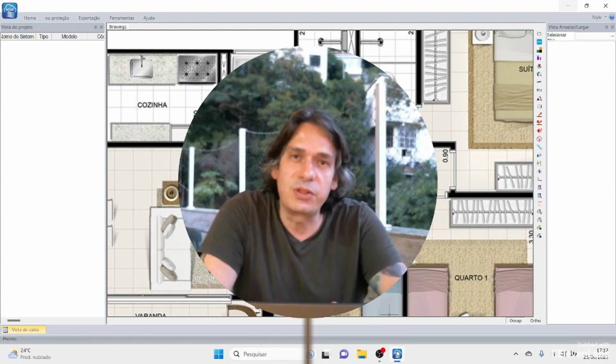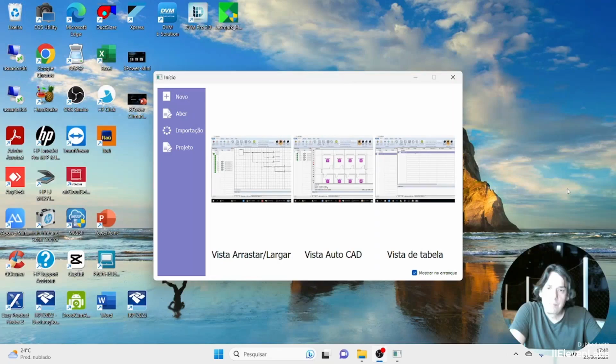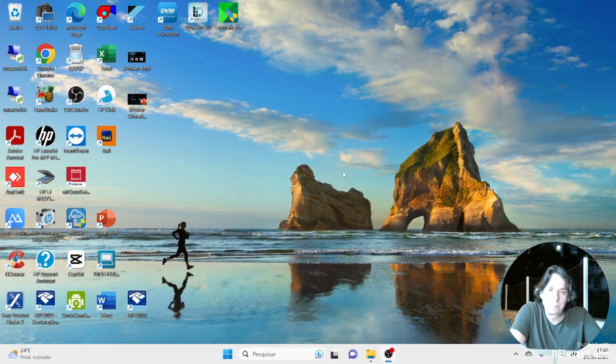Okay, so let's go to our project. To start our project here, I assume you've already installed it and run your flowchart in the standard version. You're already a bit familiar with the program, and now we are going to the second step, which is the AutoCAD version. So here on the opening screen, you're going to click on AutoCAD View.